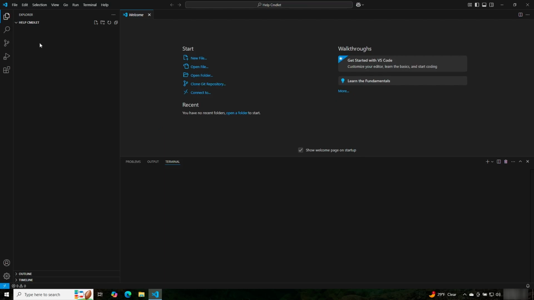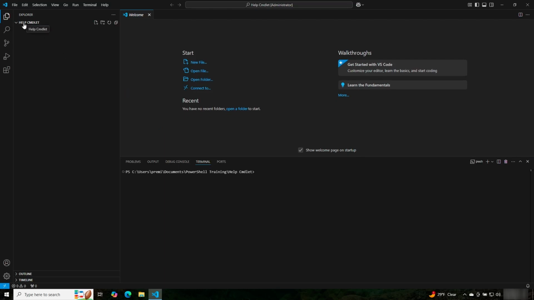that will then take me inside of that folder within Visual Studio Code. On the left side, you'll see Help Cmdlets, which tells me that I'm inside of my Help Cmdlets folder. Also at the bottom of the screen, you will see a path. This is the terminal window, and you'll see the full path. You can see I'm inside of my Help Cmdlets folder.